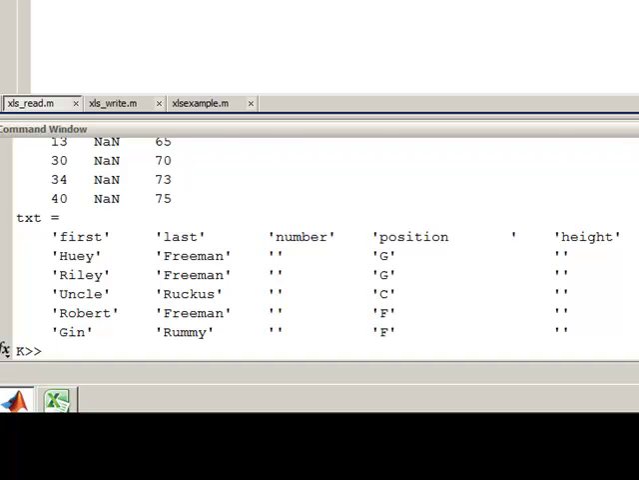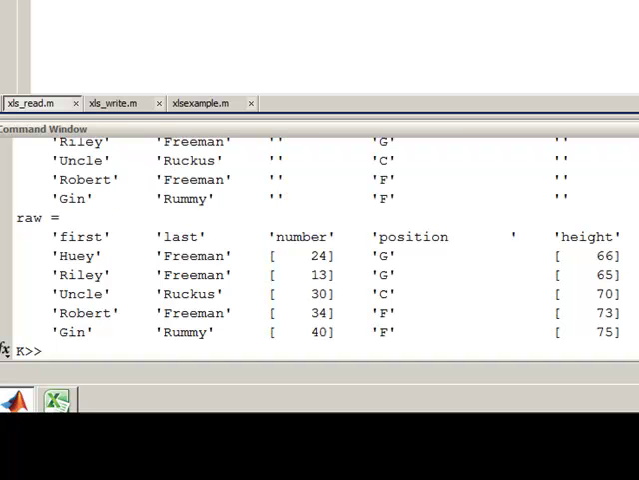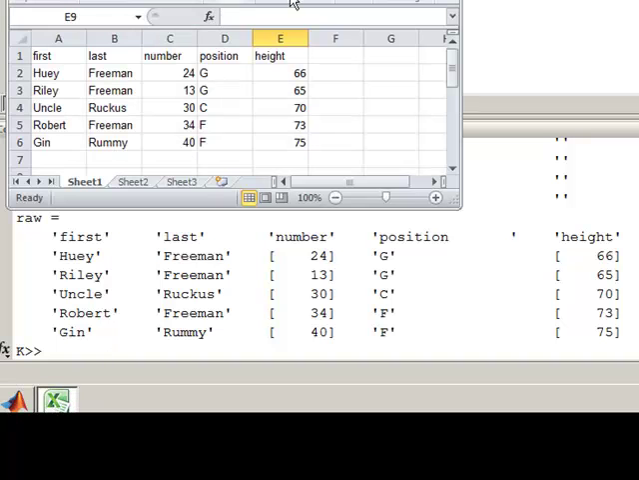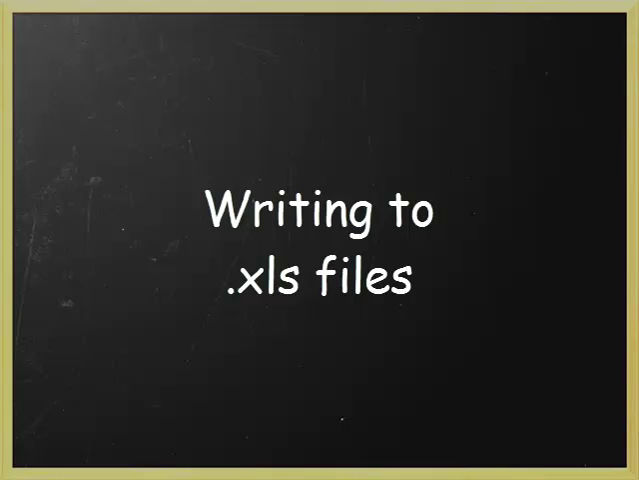So now let's step through one more time and look at the third thing that comes out, which is a cell array that contains everything. So bringing back up our Excel, you notice this cell array contains both the text, the strings, and the numbers, and they are in cells. You see the brackets here. And you can see once again in the workspace that raw is of type cell. So that's how you read an Excel file using xlsread.